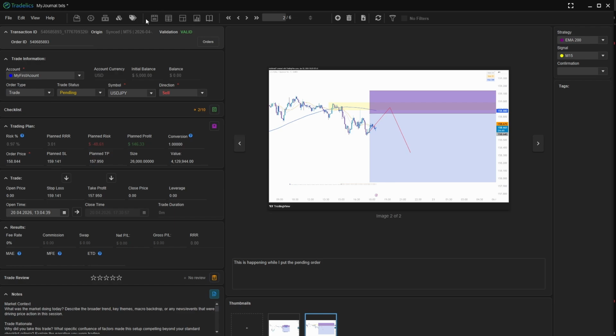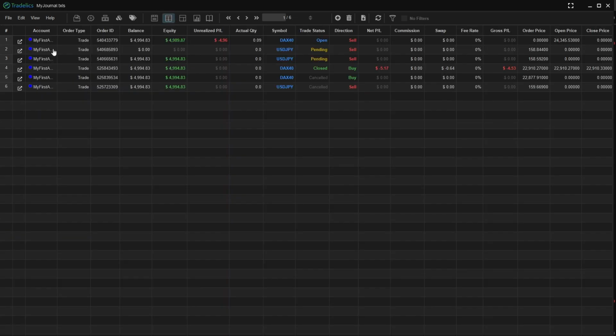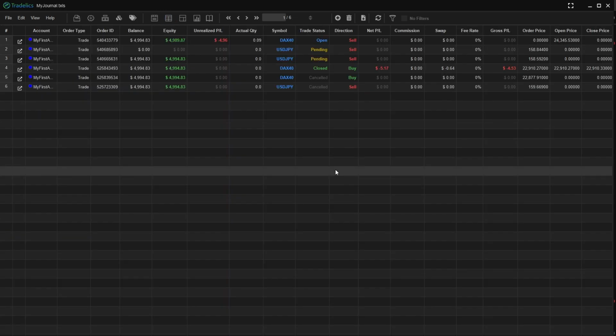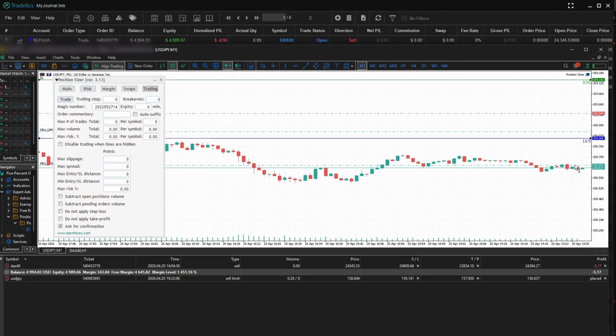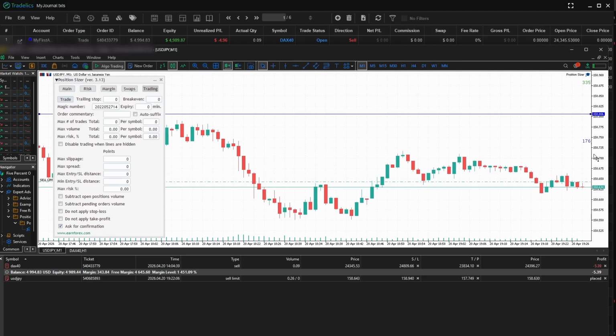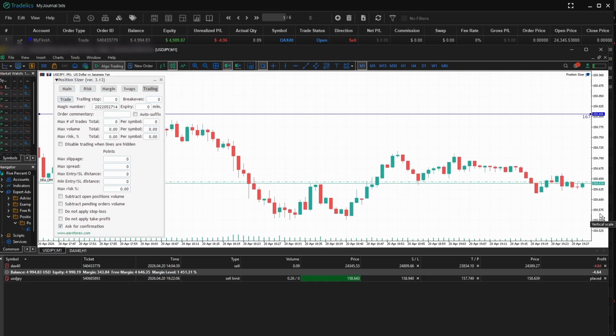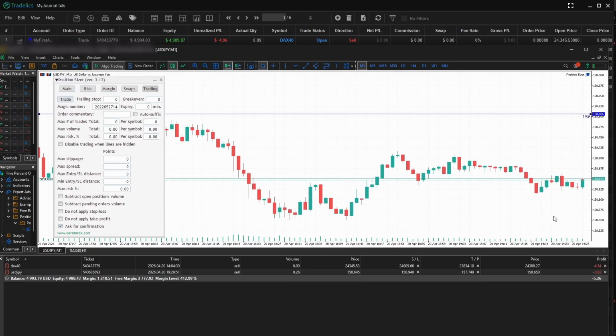Now that we have a pending order, we would normally wait for the market to reach our planned entry price. However, to keep this demonstration short and show how Trade-lics tracks the trade automatically, I'm going to move the pending order so that it is triggered immediately. I'm now back in MetaTrader 5 and adjust the entry price. As you can see, MetaTrader 5 executes the order and opens the position.